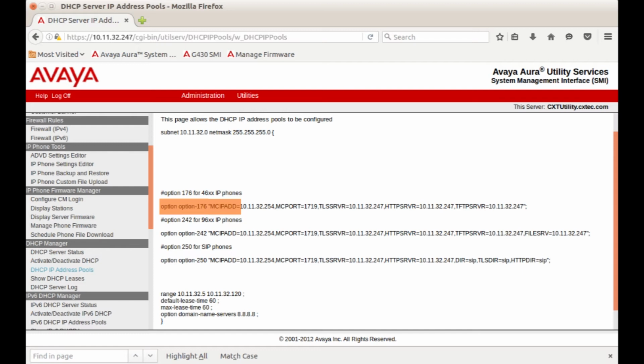Now this can vary depending on network, so you need to make sure that you have the right IP address. Ours in this case is 10.11.32.254, and then the port we use is the default one, 1719, and you can change that. There are different ways that you can change that, but you have to make sure that in the DHCP server itself, it's assigned to the one that you are using and that you need to use to connect the phone.